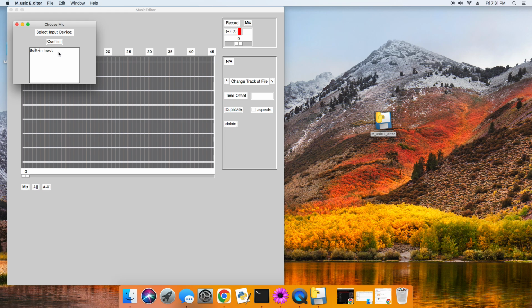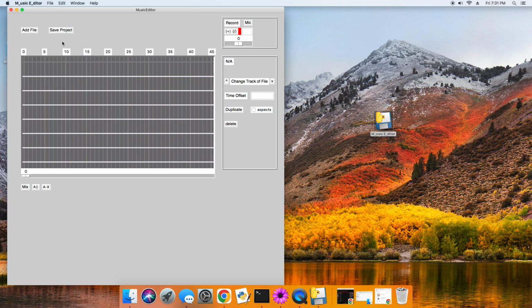So here you can choose your mic. I only have one, so I'm just going to choose the built-in and then confirm. That'll make sure you're using the right mic. I believe it defaults to the first mic that it sees, so you can record immediately, but it might not be with the right mic.